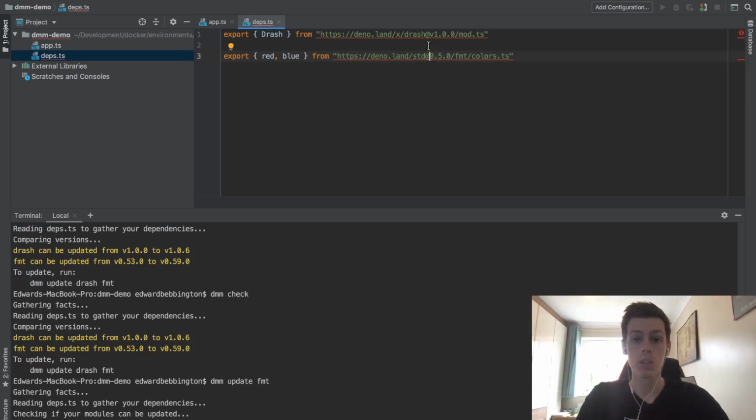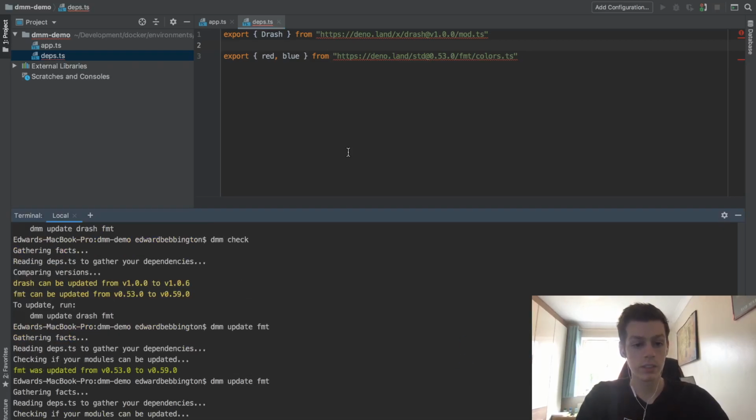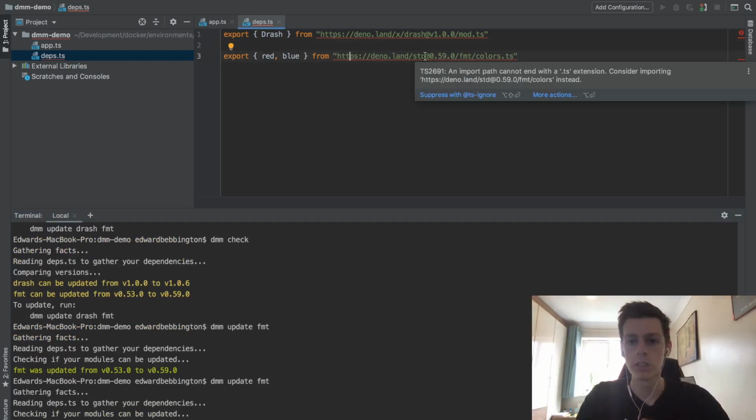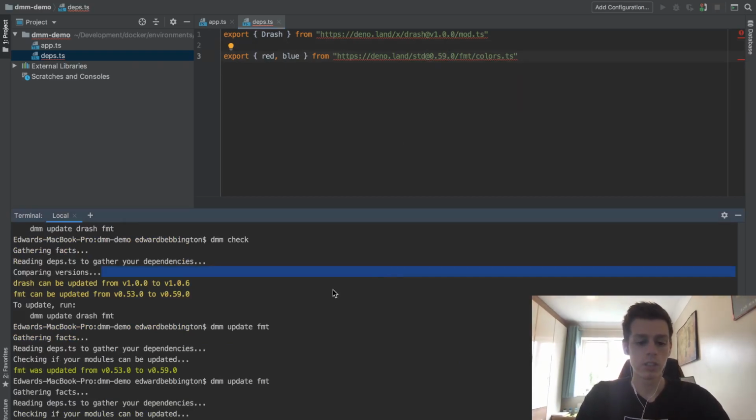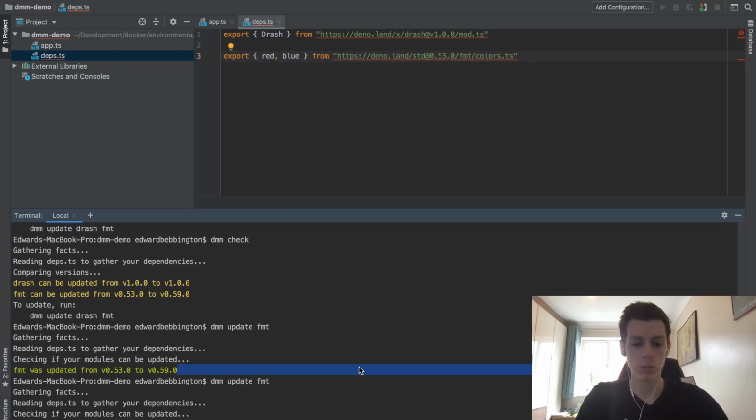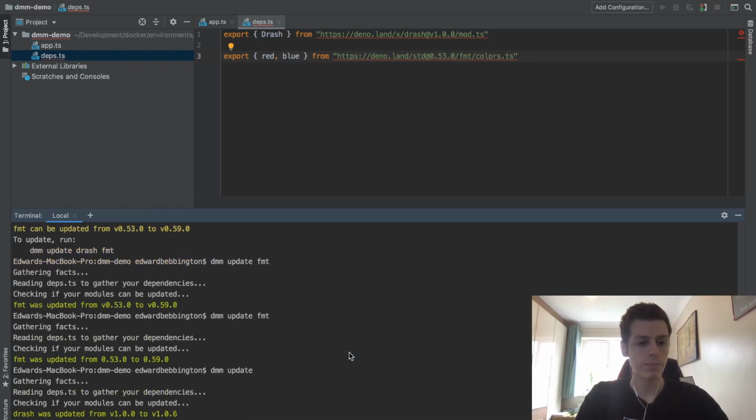So say, let's use this as an example. No V. Let's run update on format again. There we go. And it doesn't add in a V or take away a V, it just keeps it consistent. So now let's put that back to 0.53 again, and we'll update all of our dependencies. There we go. So now you can see that both trash and format have been updated to their latest releases.